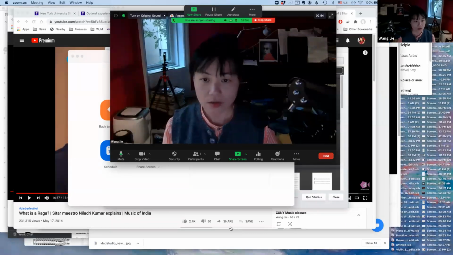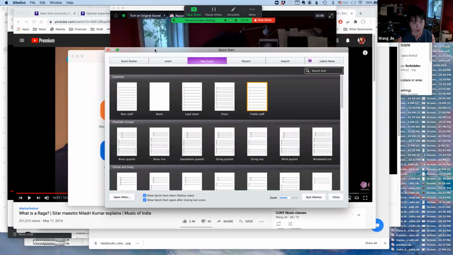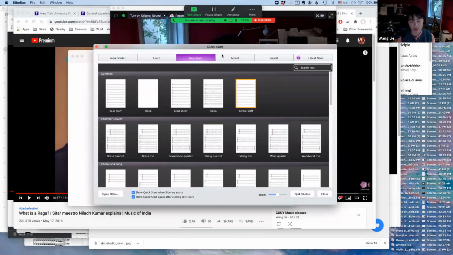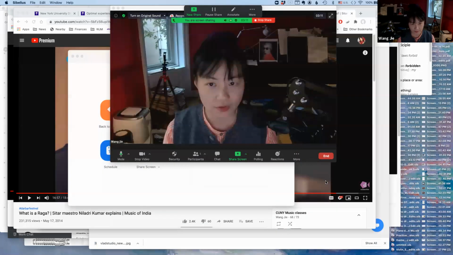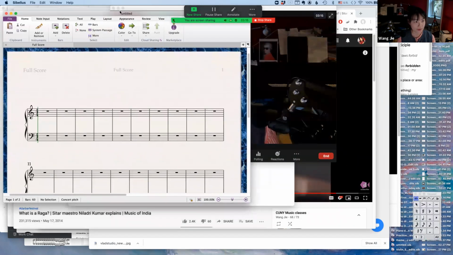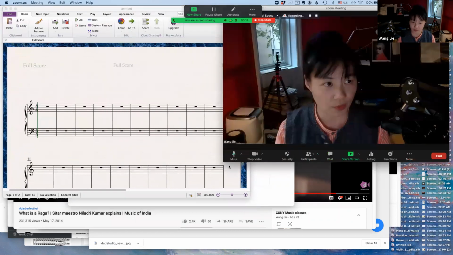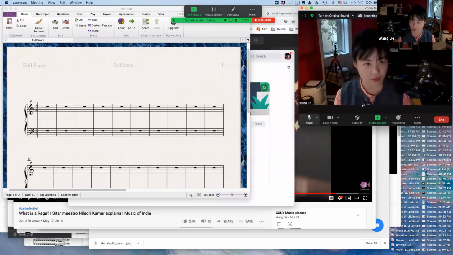You should be starting your Sibelius First now. I already started that, so let me just go to my desktop and share screen. Okay. So now I have my Sibelius, and this time when it opened, I would like you to select the piano. It's not the treble clef, not the bass clef. Select the piano score. You don't have to worry about any of this. Just say create. Now we have an untitled score.